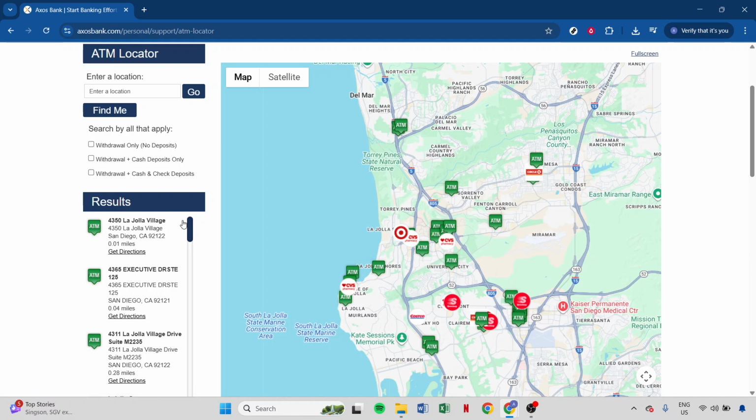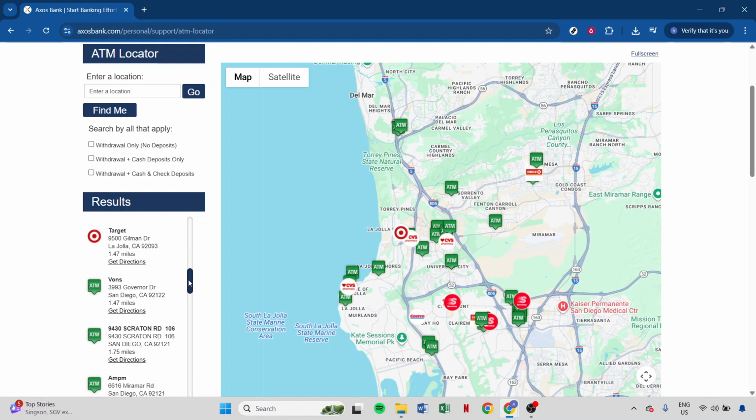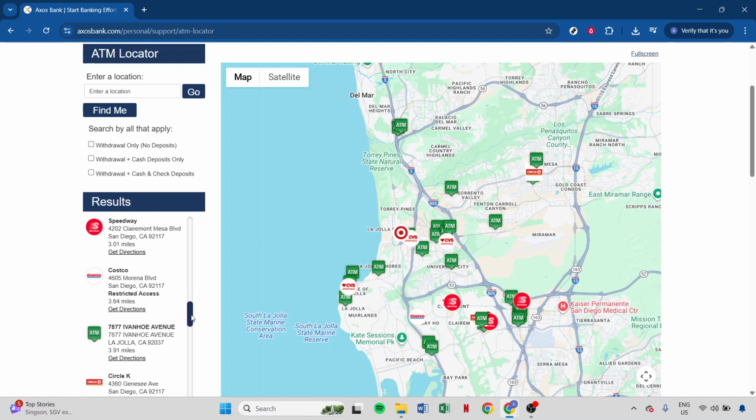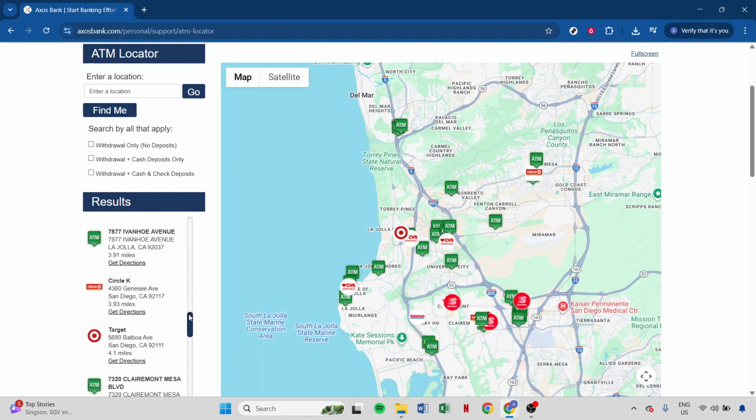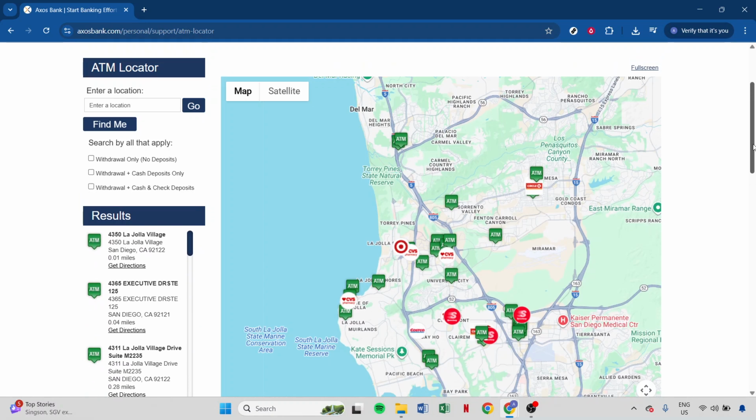Once you've set your search parameters, check out the results section. This area will display various locations including Axos' partner retailers as well as Allpoint and MoneyPass ATM networks. Both networks are part of extensive fee-free ATM networks, which is extremely beneficial if you prefer to avoid extra charges.